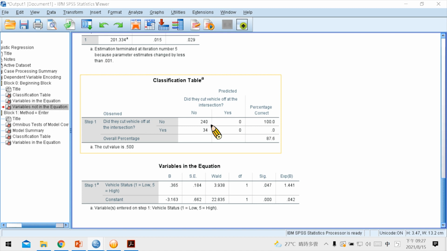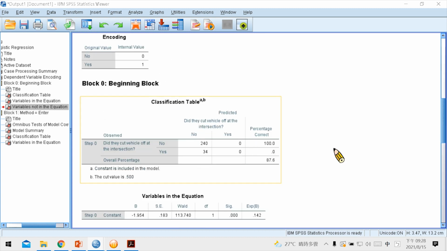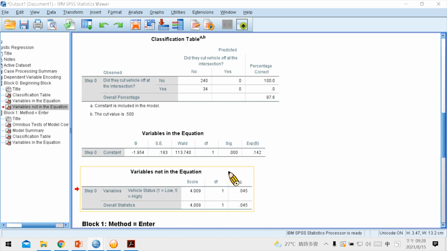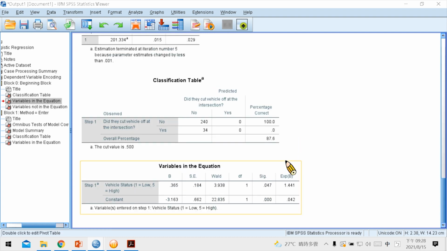Okay, and the overall accuracy of classification is 87.6%. Therefore, accuracy is no different than including only the constant in the model. We can see the constant is the same. Okay, and we saw the variables in the equation.